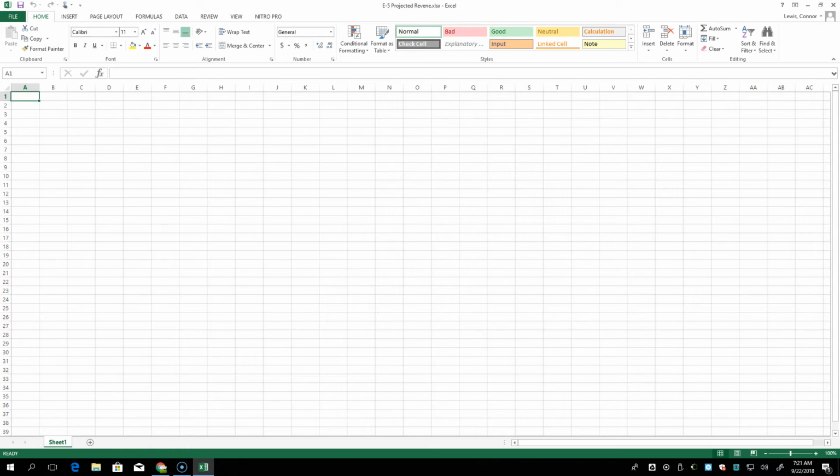Create a spreadsheet for Skateboards Inc. that will project the first month's arcade game revenue by game category. This report will also display the percentage of revenue that each game category will generate. Using Microsoft Excel, create a new blank workbook. Save the document as Project E-5 Projected Revenue in your Belt folder.